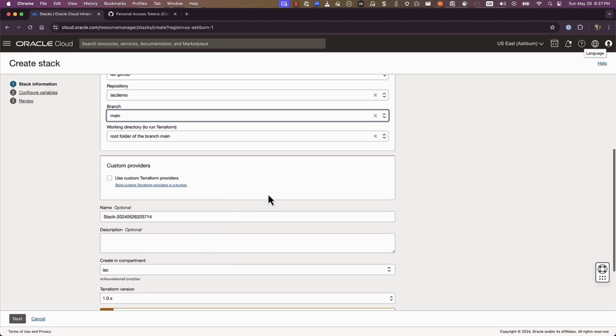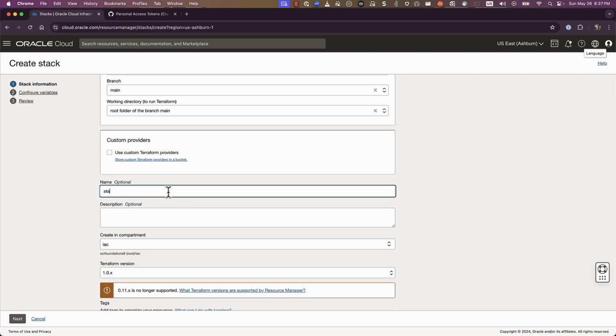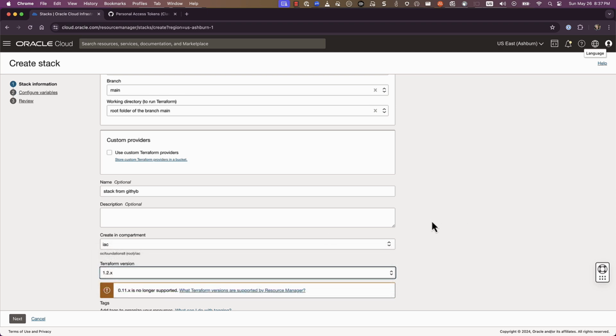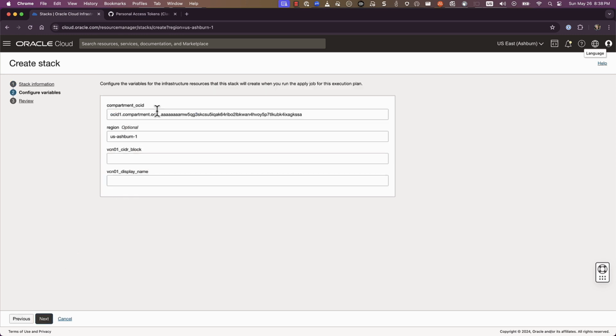I'm not going to use any custom providers. Stack from GitHub is the name that I will use. We can put the highest version that we have. After selecting the version, I will click on Next. This configuration, if you remember, we have some variables that we're going to fill the values here.